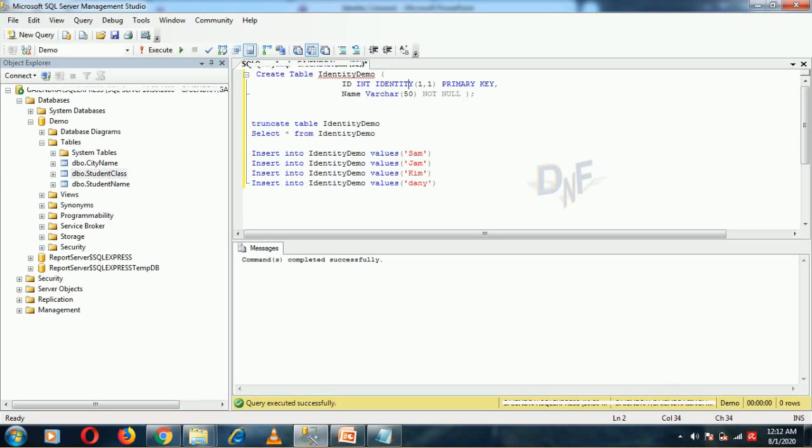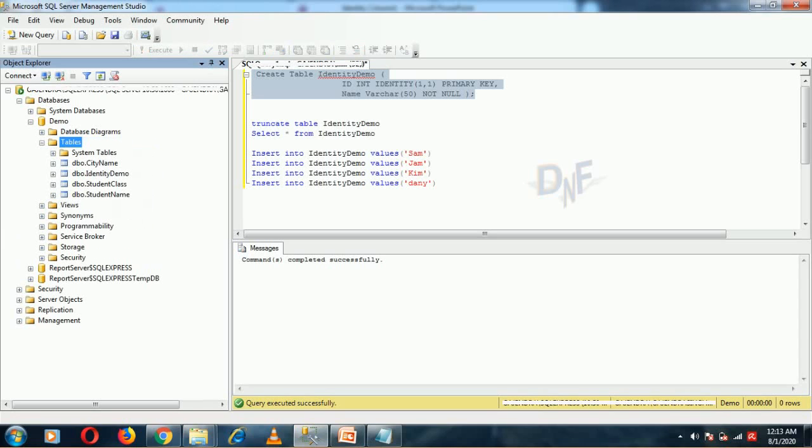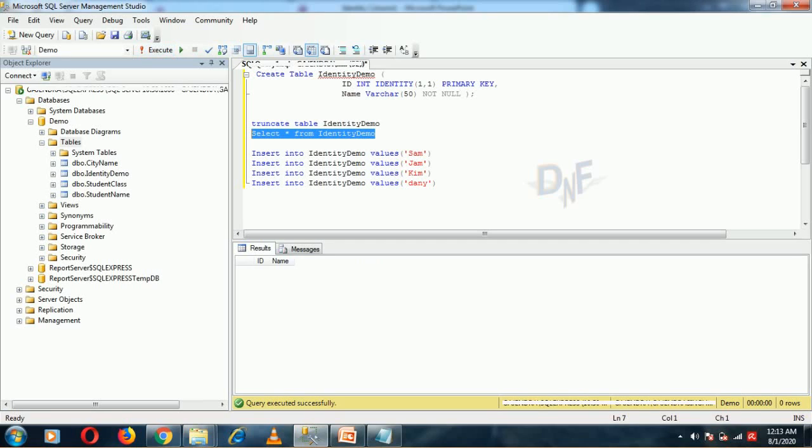I'm going to execute it. Let's see what happens. Okay, executed successfully. I'm just going to refresh. Here I can see identity demo table created. Then I just select the table. I can see there is no record in the table, and I am just going to insert first row of the table.